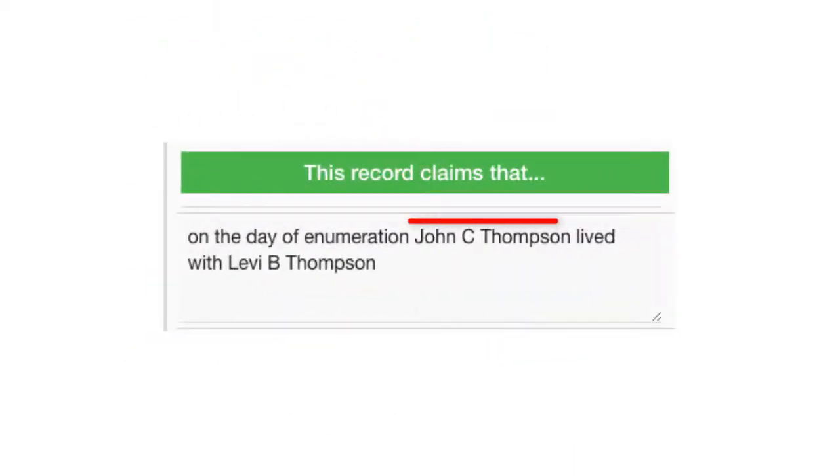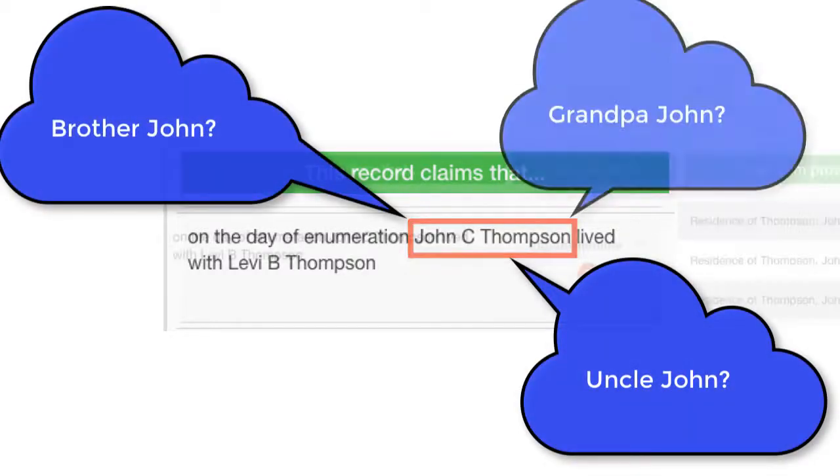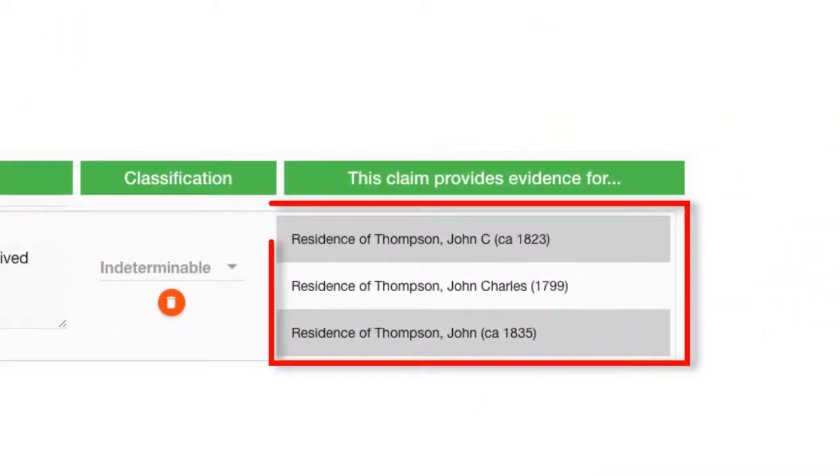If you're not sure which of several subjects a claim refers to, tag the claim with both. When you work on the proof for each subject, it may be easier to sort out which subject the information refers to.